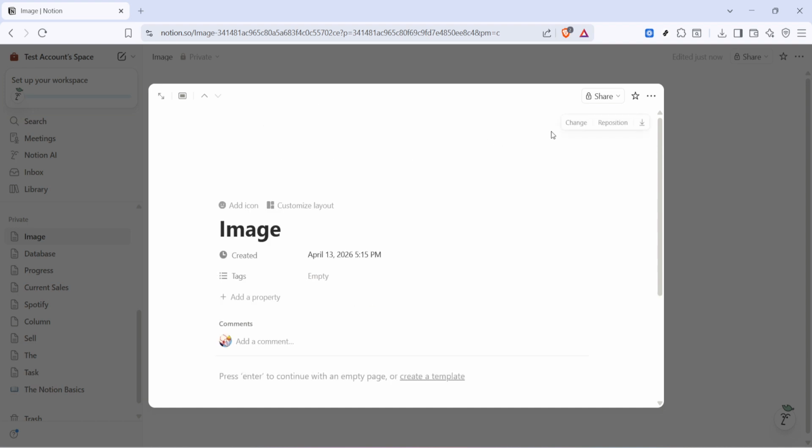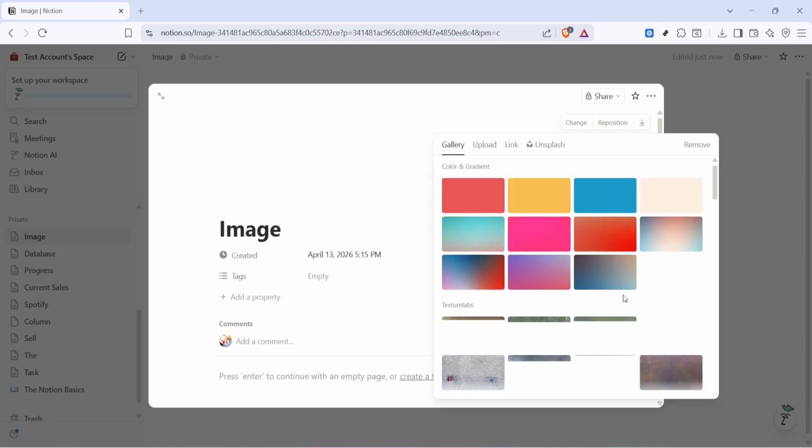Now, fine-tune how those images appear on the gallery itself. Open the view settings for your gallery. In the settings, locate card preview and change it to page cover. This tells Notion to use the page's cover image as the thumbnail for each card in the gallery, which is exactly what we want for a visual board.